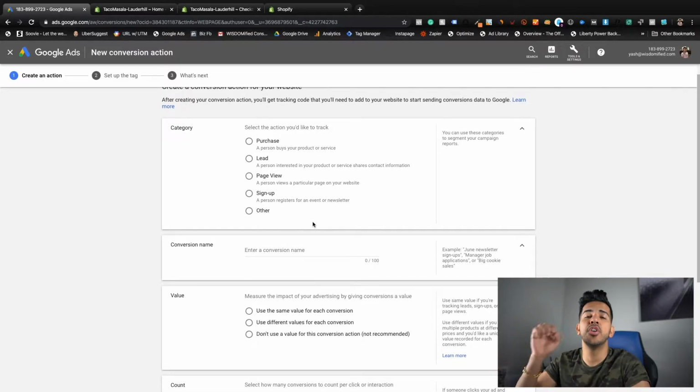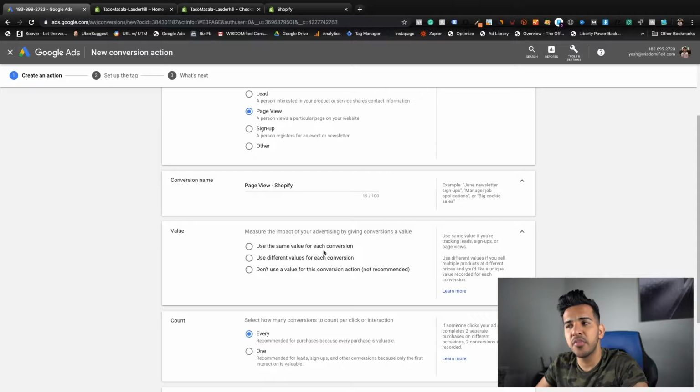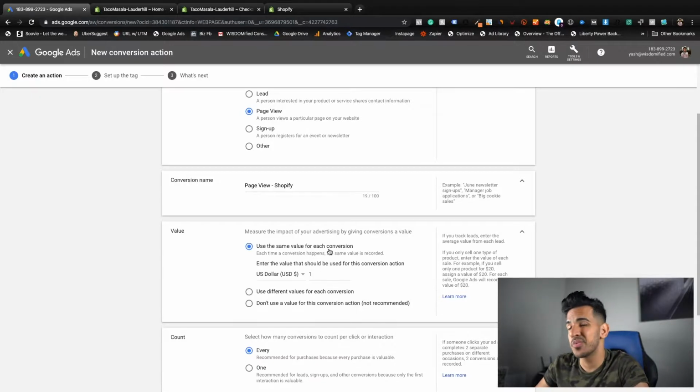We're going to do three kinds of conversions today. One is add to cart, number two is checkout, and number three is just page view. So let's start with page view first. Click on page view, put page view, Shopify, or whatever you want to name it. Then we'll use the same value for each conversion for this one, and we're going to give it a dollar value.